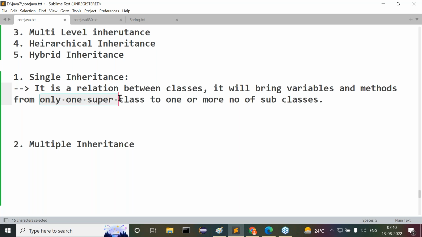How many superclasses can we have? Only one superclass, but the number of subclasses may be one or more. We have a condition only on the number of superclasses. We don't have any condition on the number of child classes. Please remember this clearly. It is a relation between classes. It will bring variables and methods from only one superclass to one or more subclasses. That we understood.